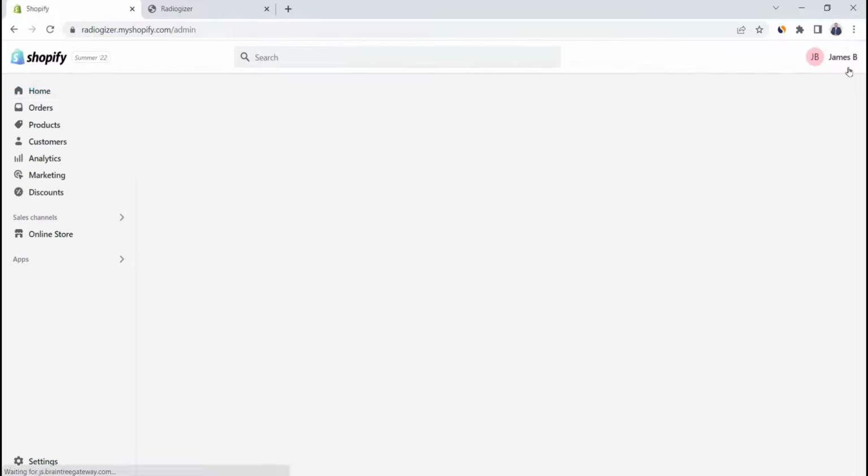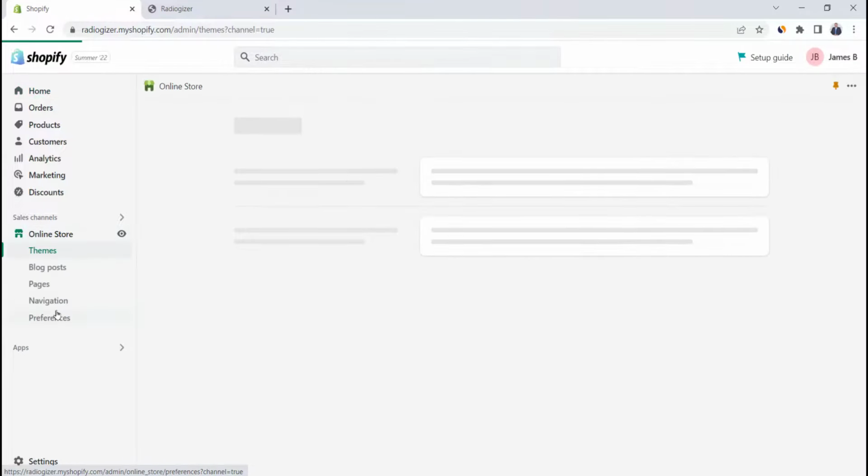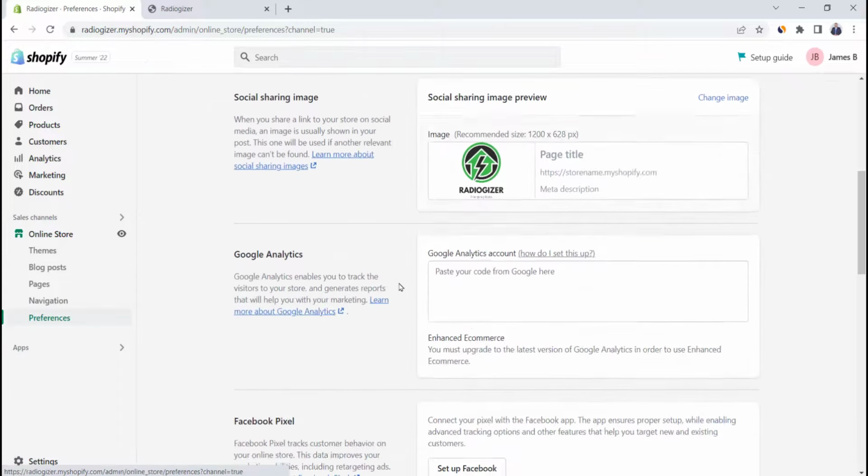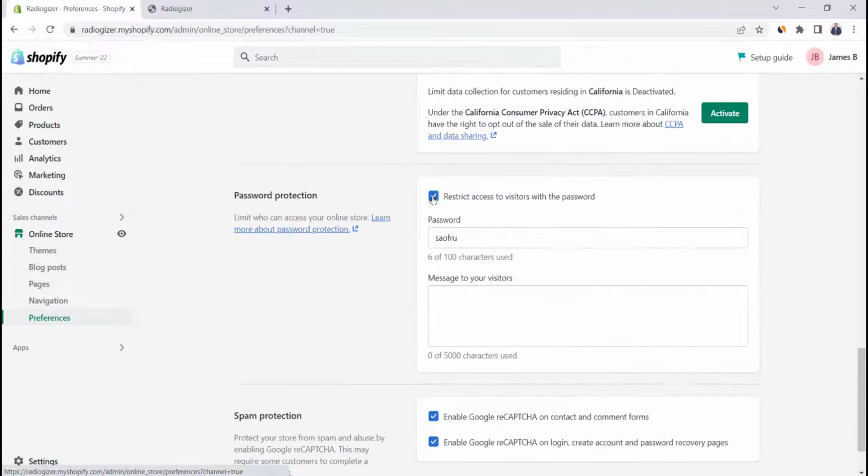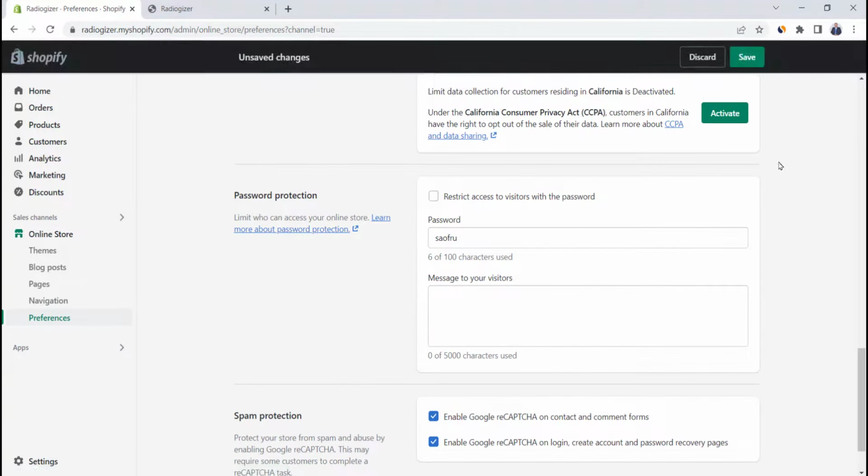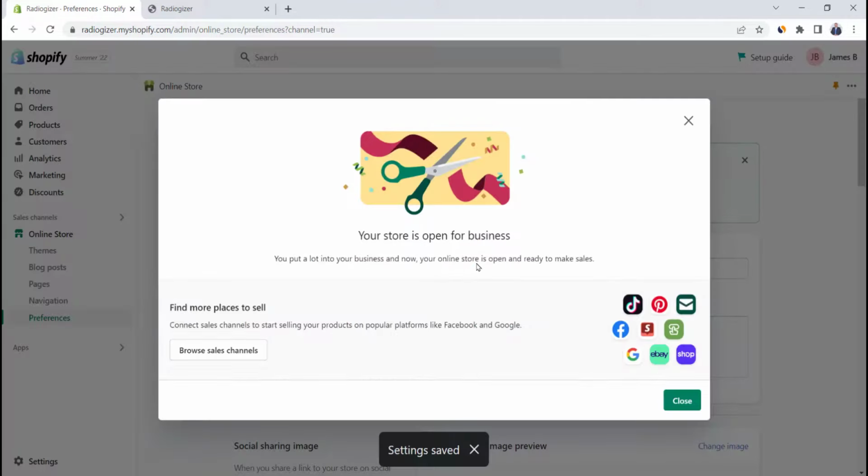The next step is to open our store for public. Click on Online Store, then Preferences. Go down to Password Protection. Untick it and click on Save. And now, our store is open for business.